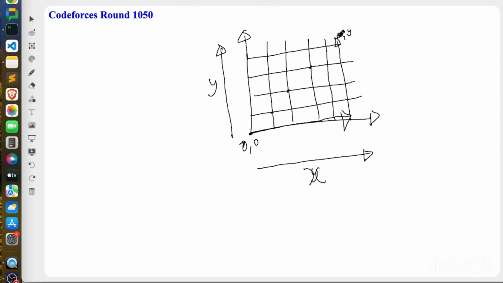Go through the horizontal axis and then vertically, right? So the total number of crossings, the minimum, would be how many vertical lasers you have. Let's say there are n horizontal lasers and m vertical lasers, right? So the minimum crossing would be n plus m. You cannot avoid it. You have to cross at least n plus m lasers, right?